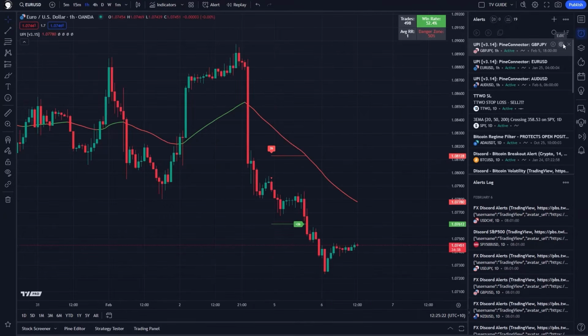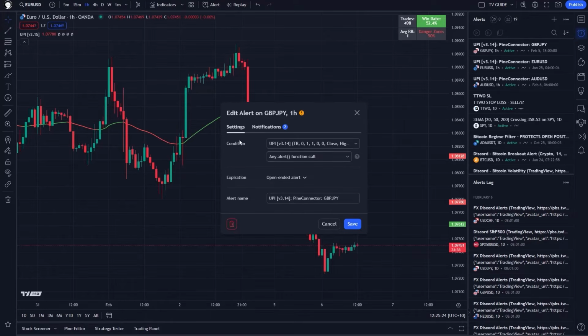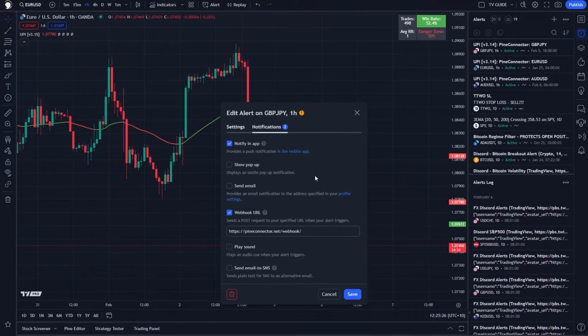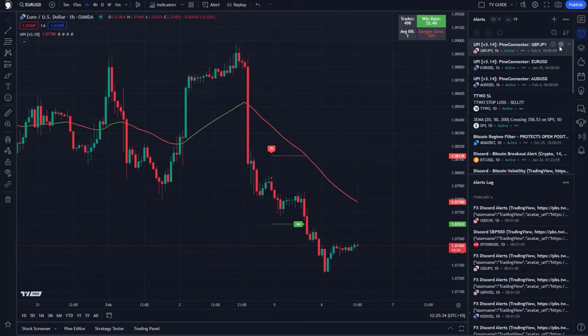But if I wanted to change the condition for the alert or the notification information, say I don't want it to notify me on my phone app anymore, I can turn that off and click save. That will adjust the alert settings.